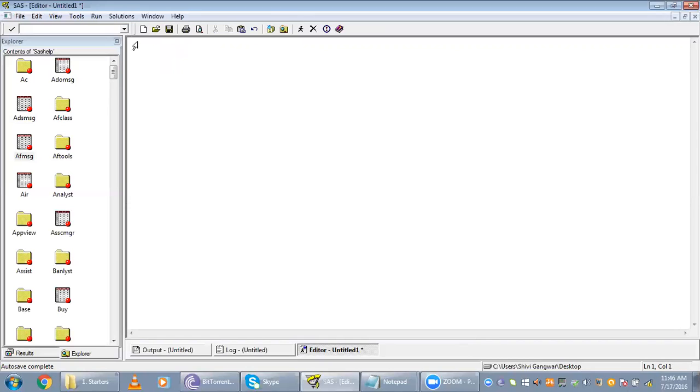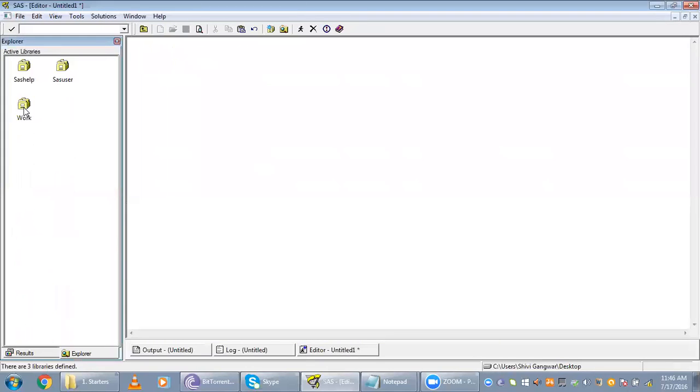Okay, let's create a data set first. Now I'm creating a data set which is inside the work library. If I write work dot demo, or maybe I write demo only without the work dot, because work is the default library. But if you are working inside SAS help or SAS user, you will have to provide the full name, like SAS help dot air, something like that. Work is a default library, so if you want to provide the complete name, you will write the complete name. Otherwise, it's your choice.